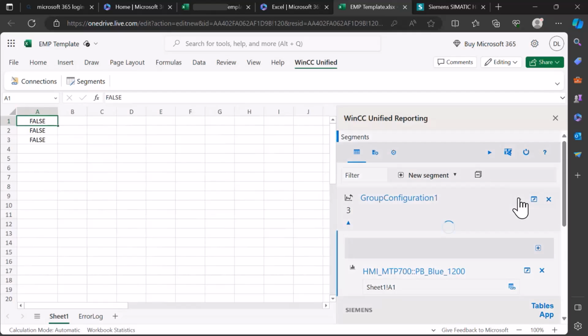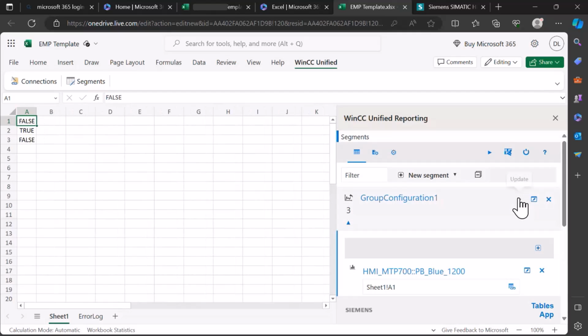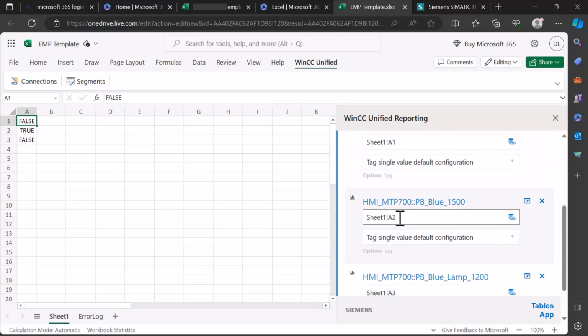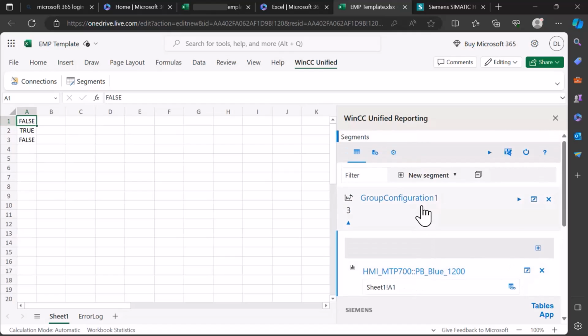So let's put this feature into action. Alright, I believe I'm holding the blue 1500. Let's see if one of them returns true when I refresh the template to retrieve values. And there you have it. As you can see, I can collect the tags from the HMI and place them into this sheet right here. This is a simple way of capturing single tags and incorporating them into a report.